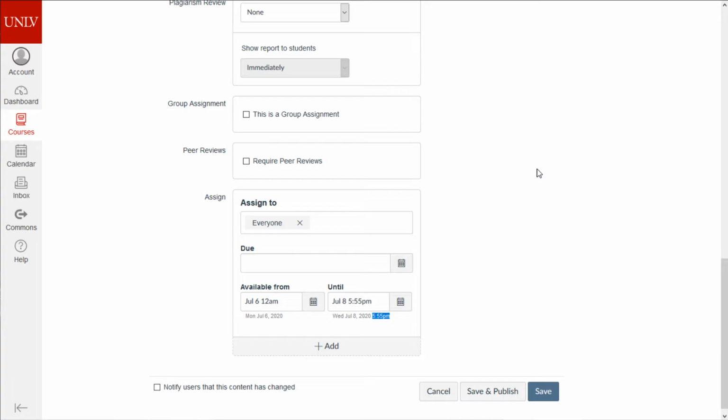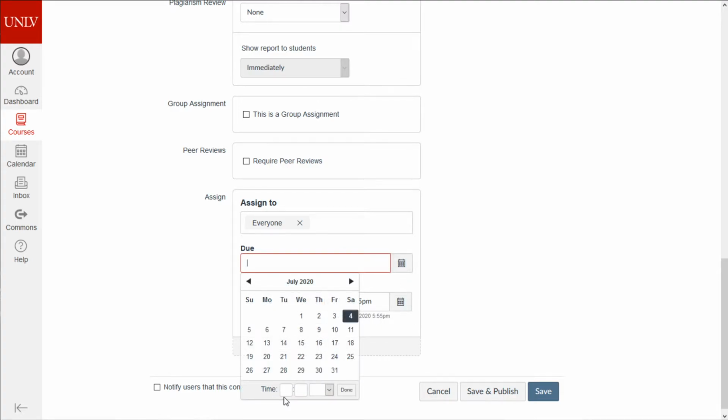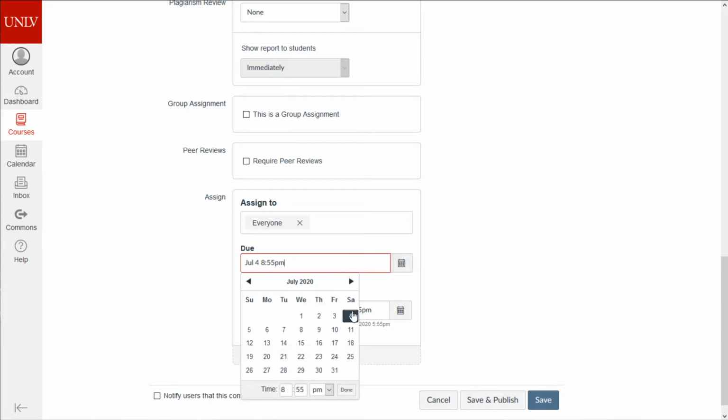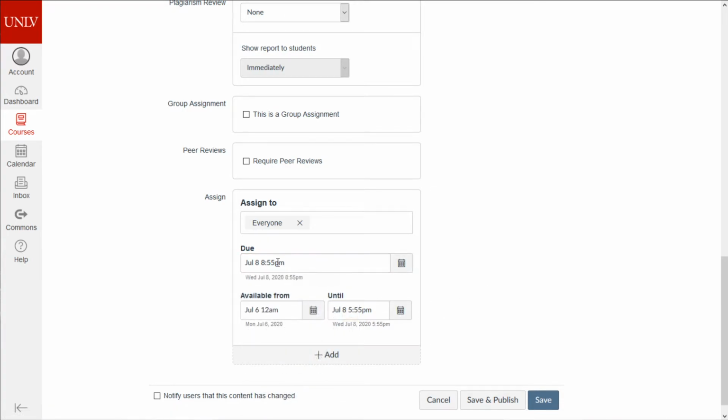So if you say no late submissions at all, then you want to match the due date and the closing date to the same time of the same day. In this case, both the due date that the student sees and the time that they can submit until will be the same time. This means that after this time, they cannot submit anything.